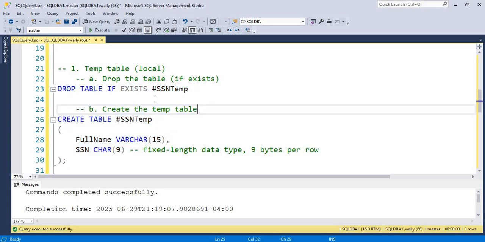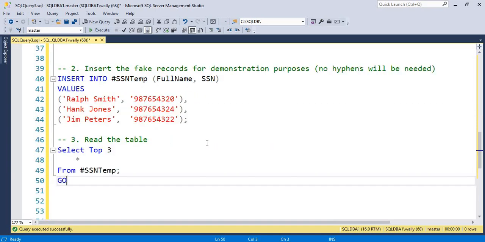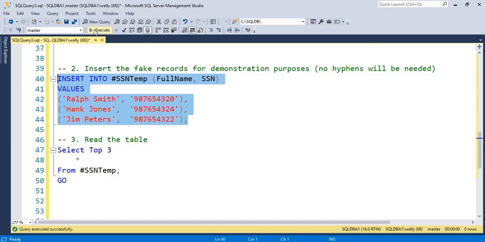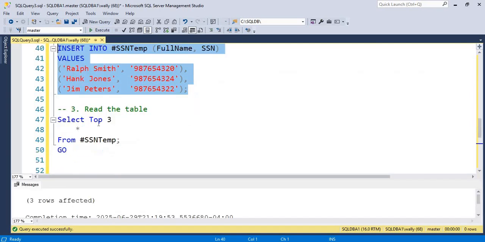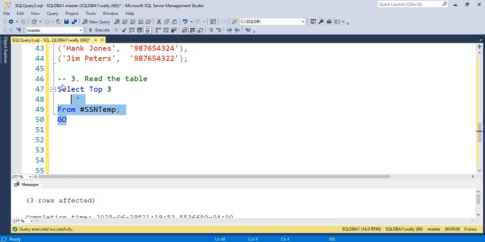Now let's put some data in the table. We're going to insert fake people with fake social security numbers. We have 3 people here: Ralph Smith, Hank Jones, Jim Peters. Sorry if that's one of your names, but I'm pretty sure none of these are your social security numbers because these are fake. So let's proceed to insert the values. 3 rows affected, that means we inserted the values. Let's just double check that we have the values in the table.